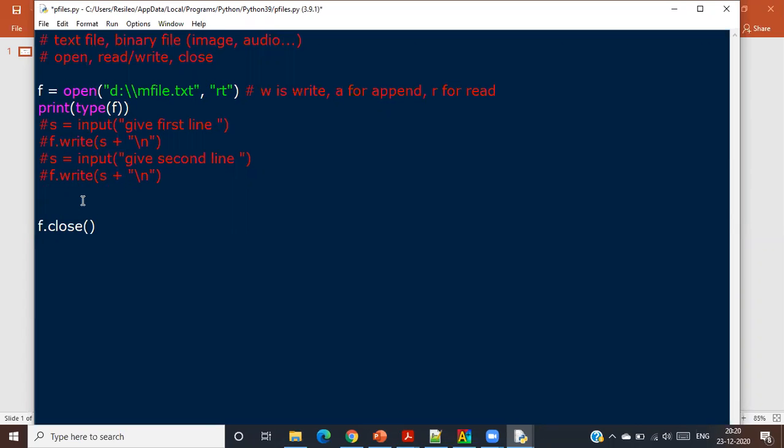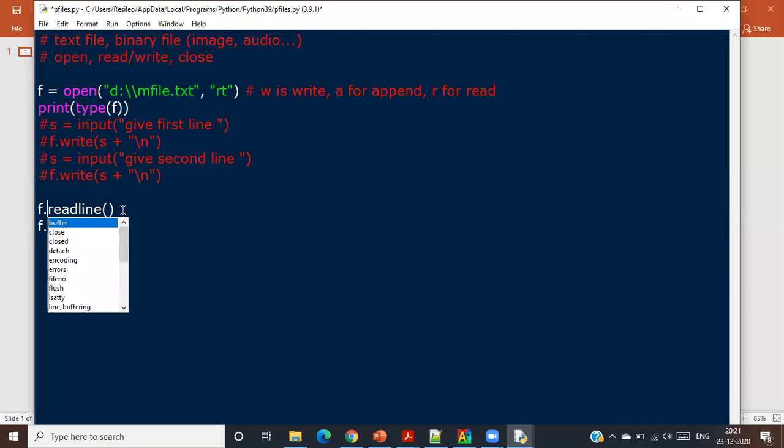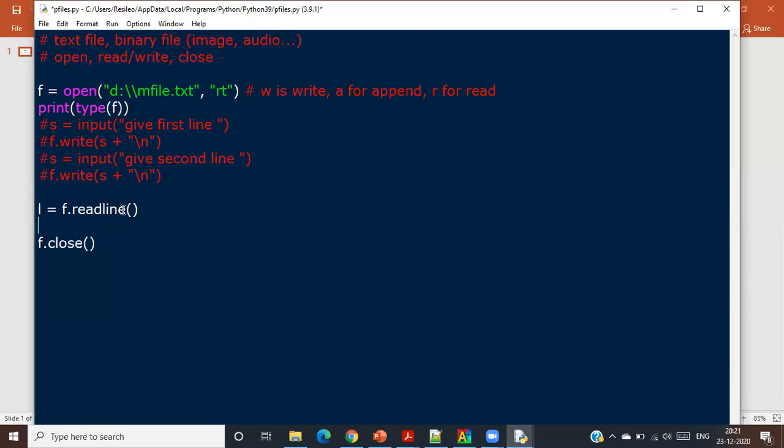Now, if I want to read a line, I say read line, but you have to use f dot. Pretty much like you say f dot write, you have to say f dot read line. When you say read line, it returns the line read. I say L is equal to f dot read line. Print L.